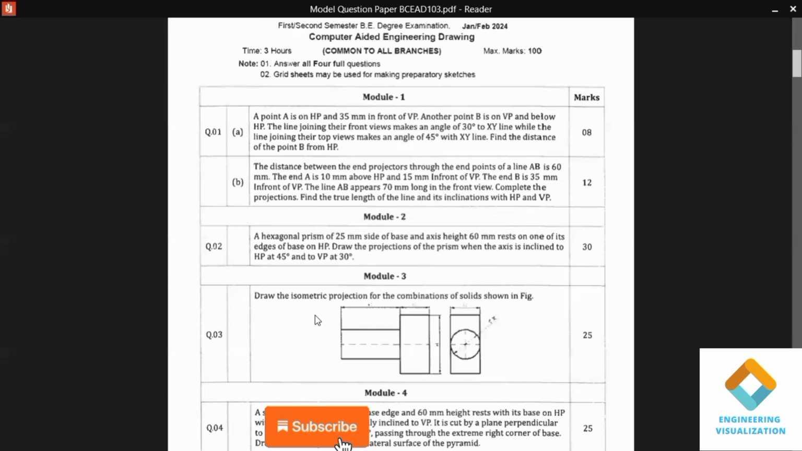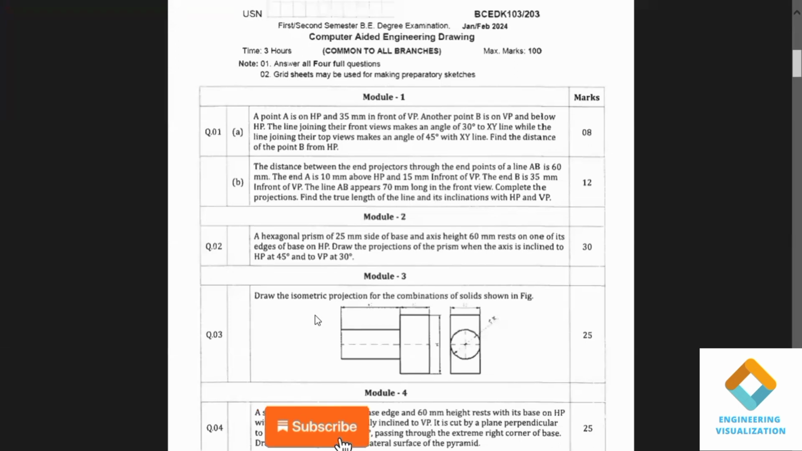So and here in the question they given the line AB appears 70 mm long in the front view, means it is nothing but the apparent length in the front view, that is A dash B dash distance they were given in the question. Okay, complete the projections and find the true length of the line and its inclinations with HP and VP. Okay, inclinations we need to find out. So no inclinations given in the question, guys, here. Okay, so you need to be careful in solving this problem.